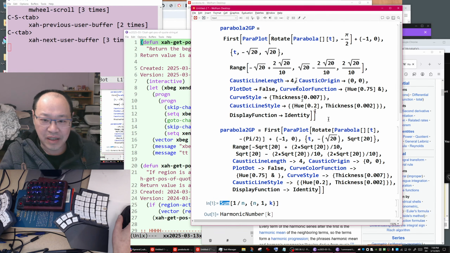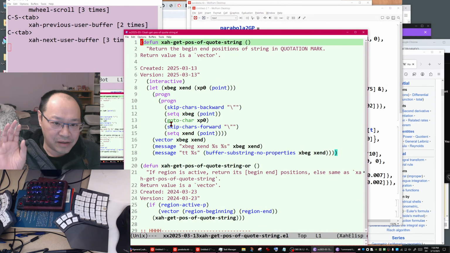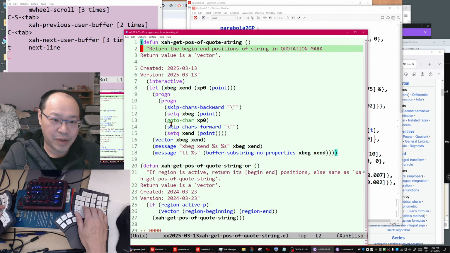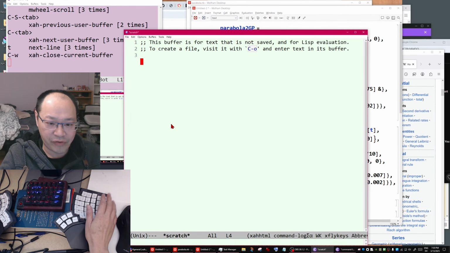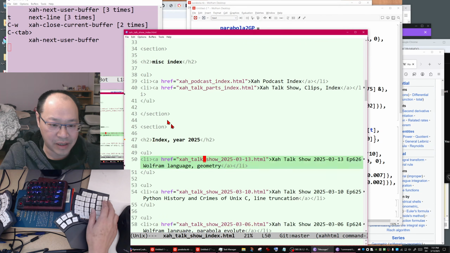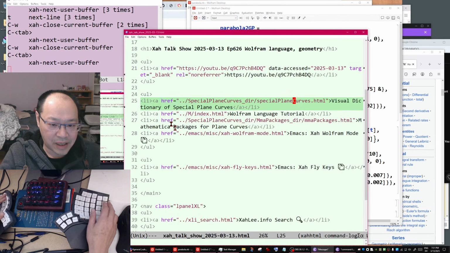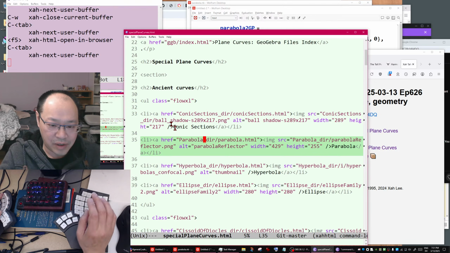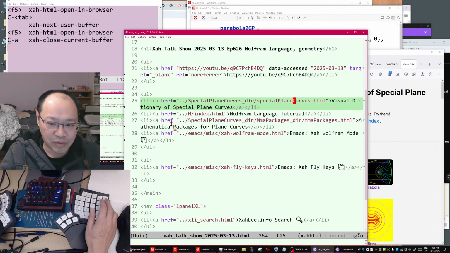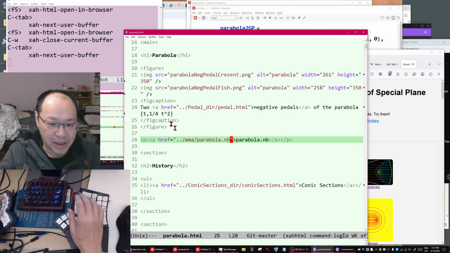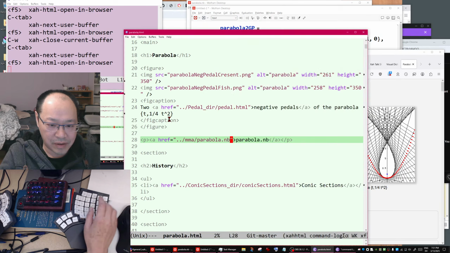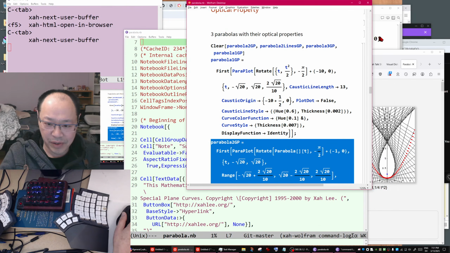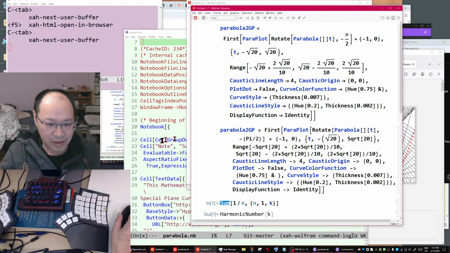So we digressed a bunch, so let's regroup. I was coding some Emacs Lisp before. Let's close that, go back here, close that. Go to this page, today's talk show. Let's go back to what we were doing. Yeah, parabola. So, notebook. This is a Wolfram notebook. We demonstrated TeX and LaTeX.